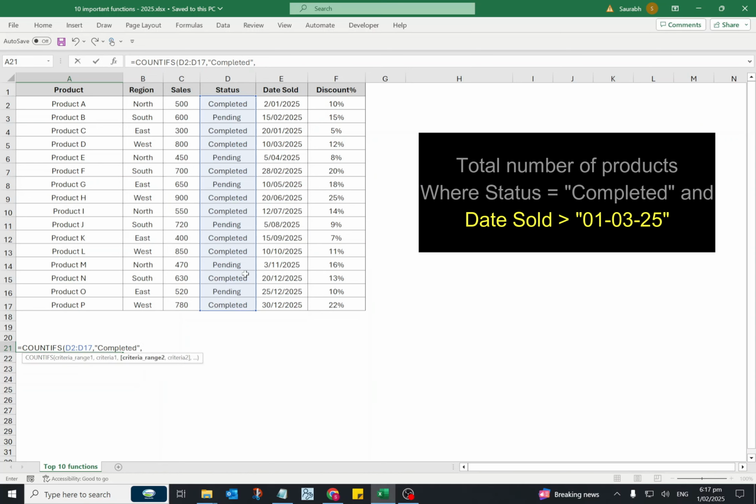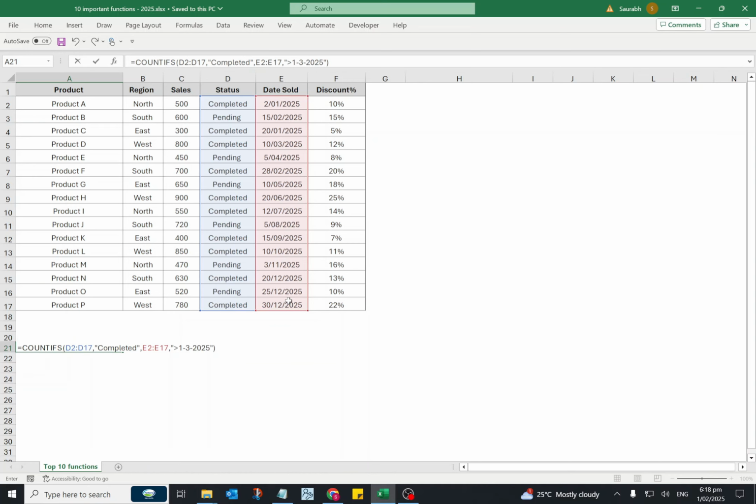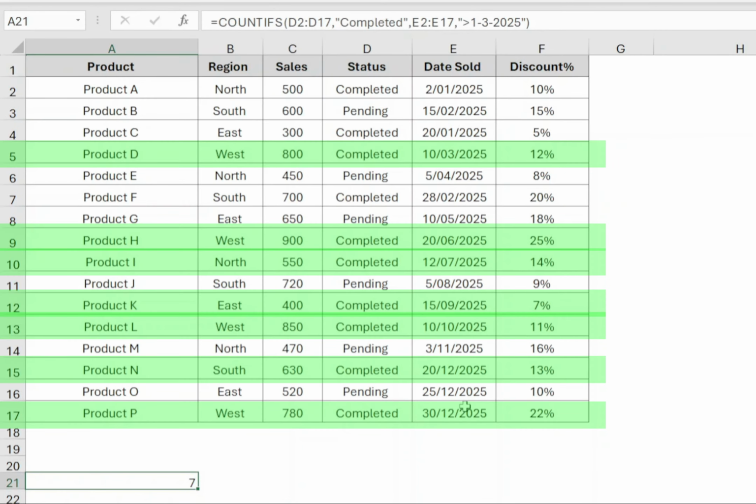For the second condition, select range E2 to E17, comma, and for criteria, type greater than 1st March 2025 in double quotes. Closing parenthesis and press enter. The result is the total number of products where status is completed and the sales date is after 1st March 2025.